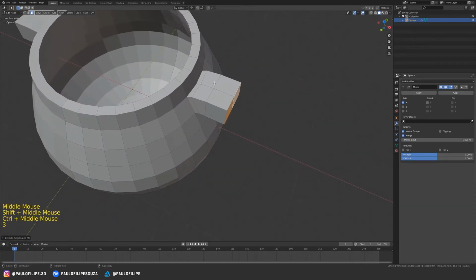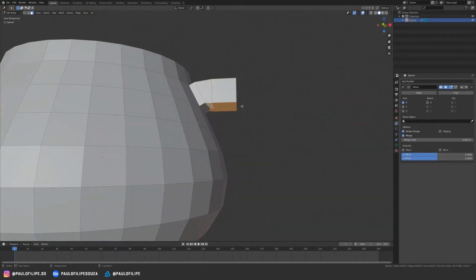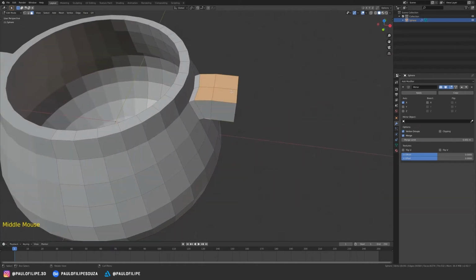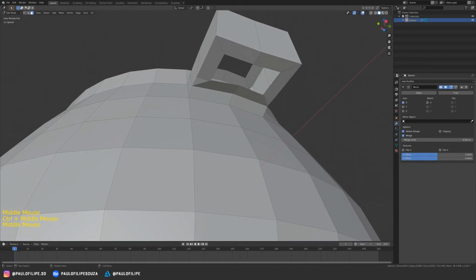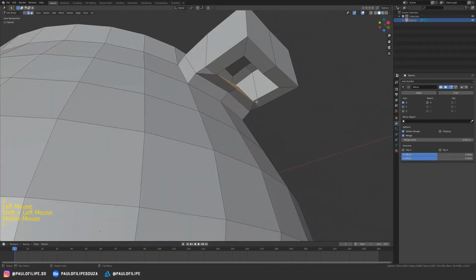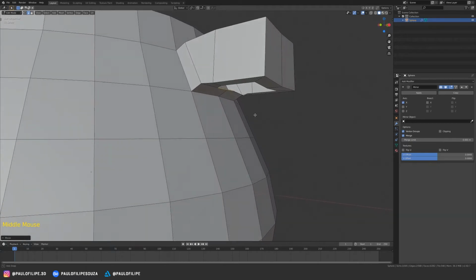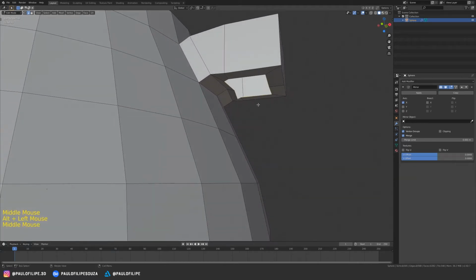We can select those top faces and bottom faces, and we could hit I to inset that, then X and faces. We have to take care with those edges right here because they are kind of overlapping. So just bring them back a bit. We could also select that loop and hit S, Z, and 0 to make it flat.